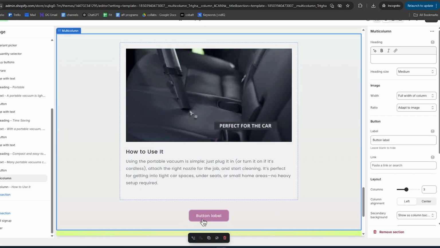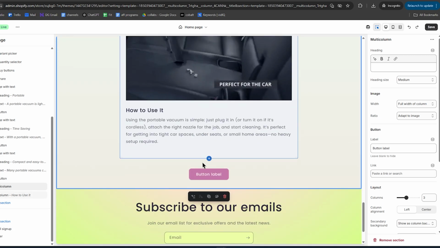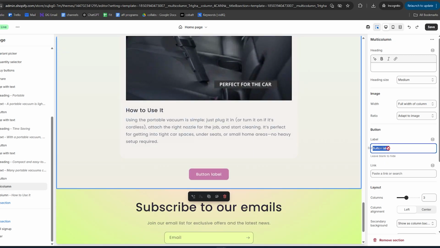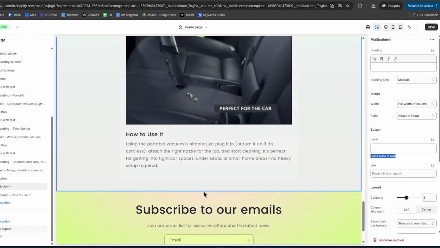Now as you can see, we also have a button label, and I don't think we really need that as we already have quite a lot of buttons on the page. So for that, I can simply go here and then leave the button label blank. And as you can see, it also says leave blank to hide, and now it is hidden.